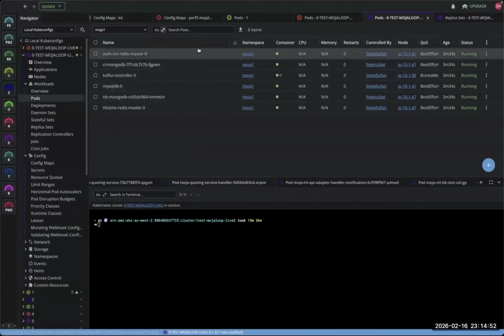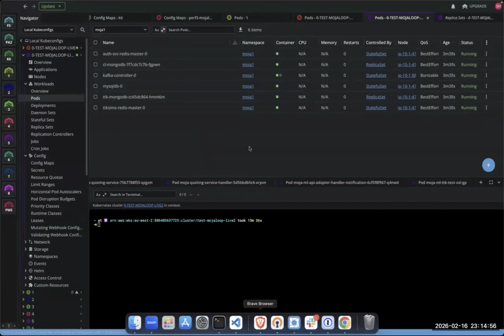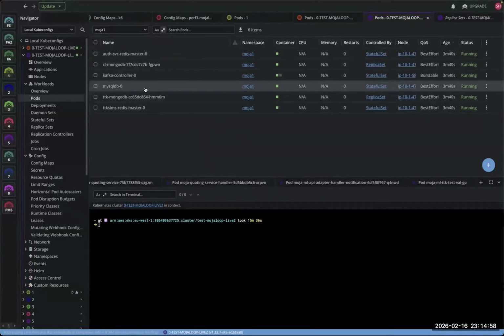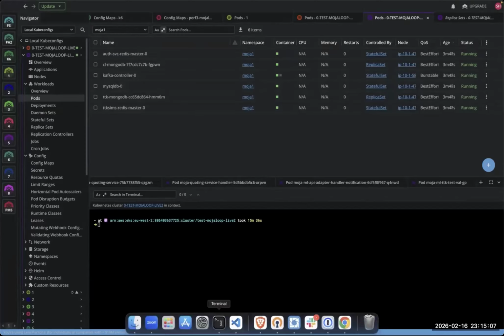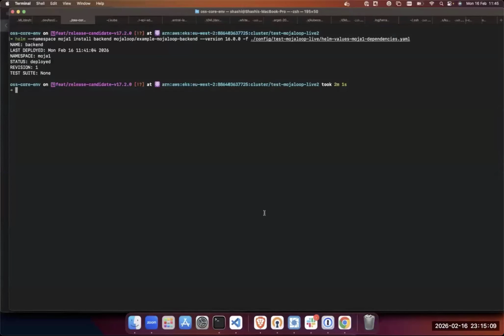Okay, so all the parts have come up for the backend dependencies, as you can see here. We have the MySQL, Kafka, Redis, as well as MongoDB. So the next thing I'm going to do is to deploy the Mojaloop version 16.